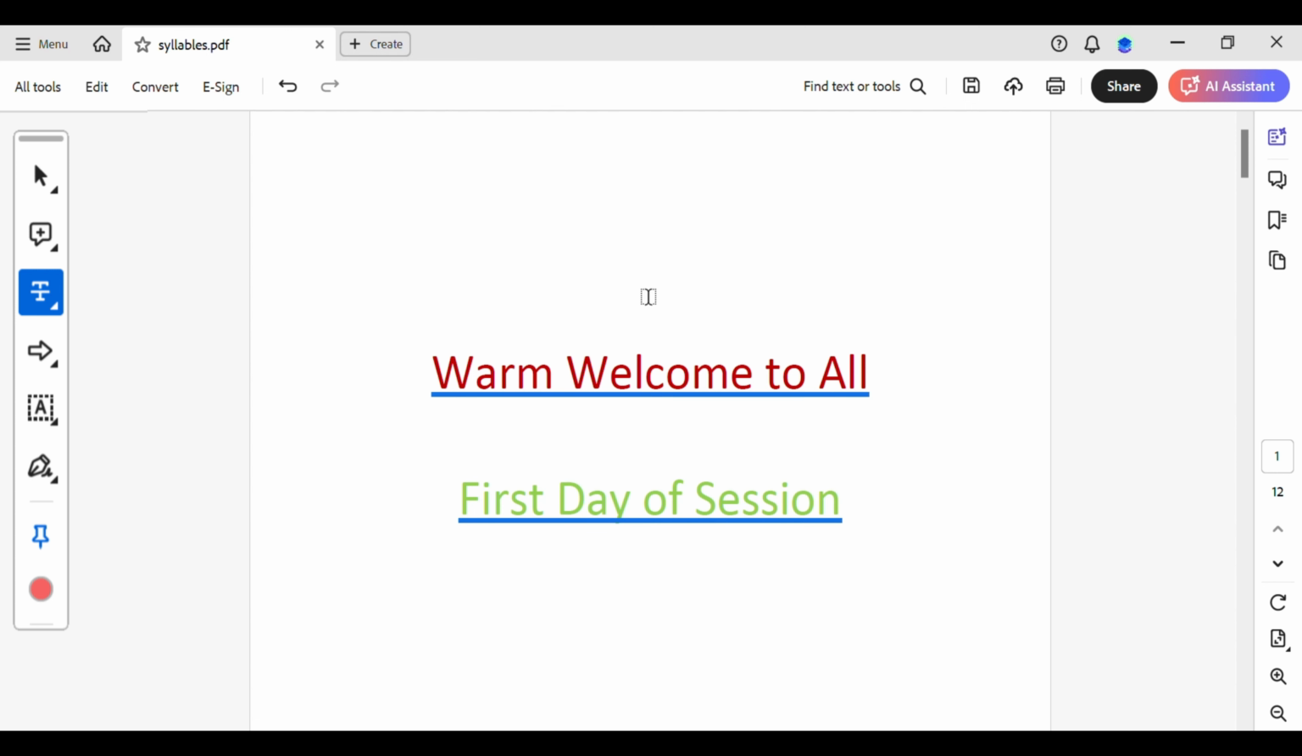You have underlined text in Adobe Acrobat. Pretty straightforward, right? Give it a go yourself and see how simple it is.